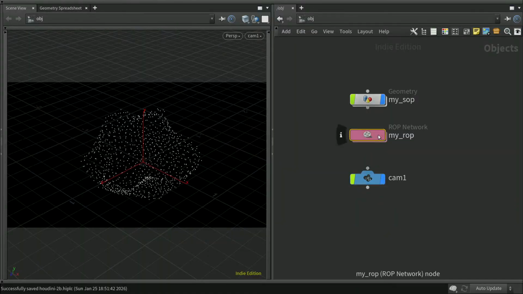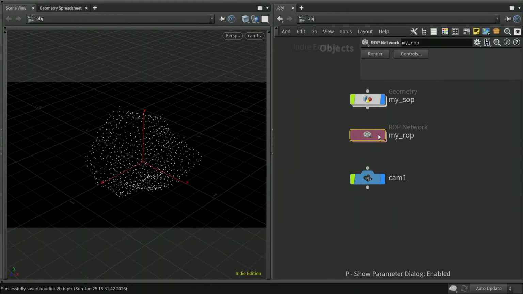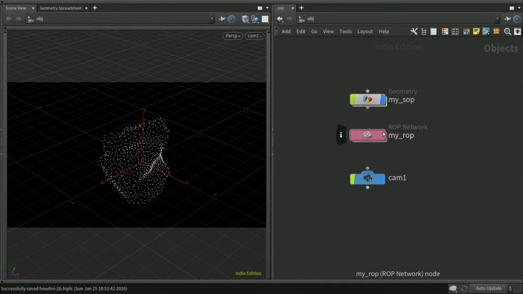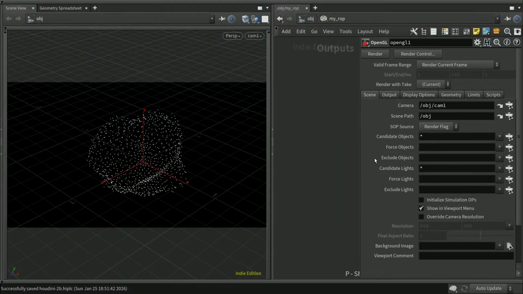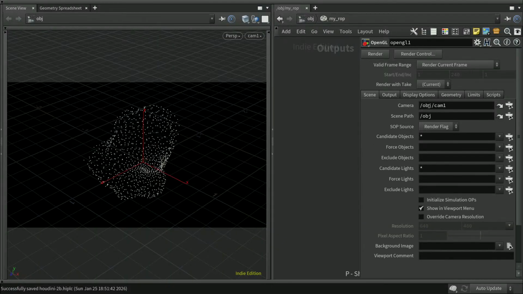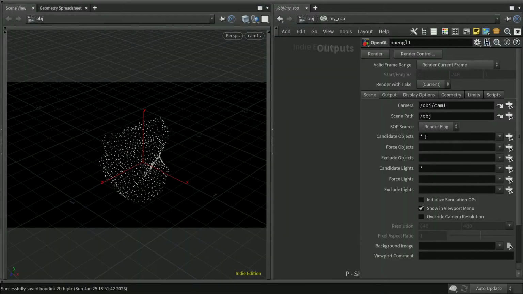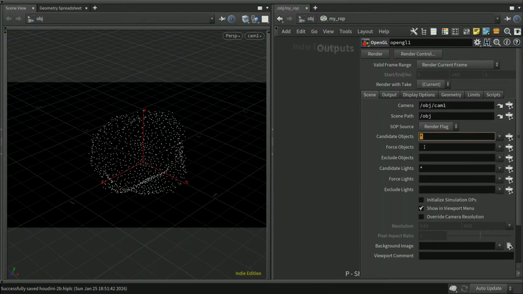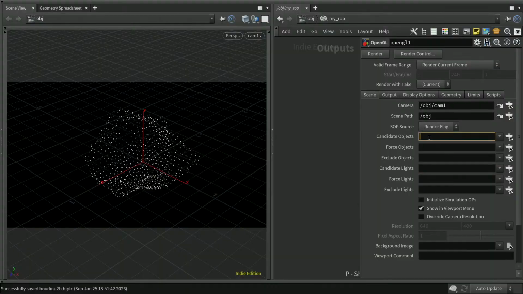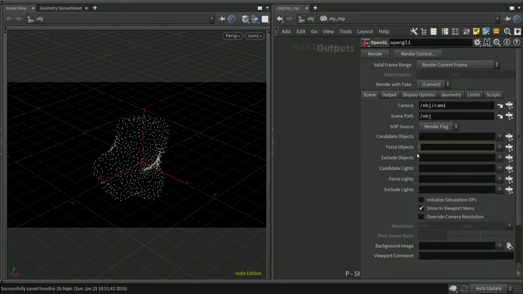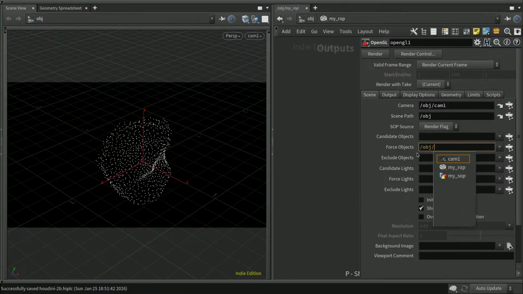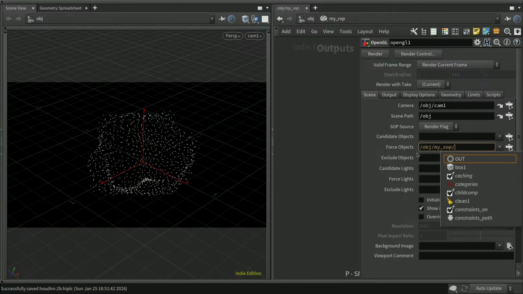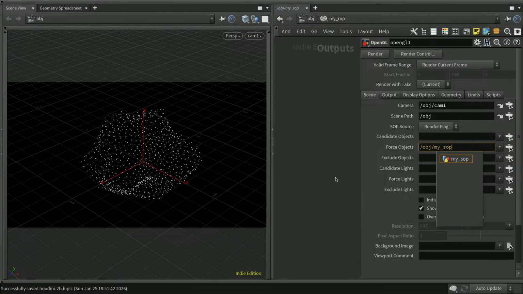So let's go back inside my ROP. Press I for inside and P to open the parameters. And here we have already this camera selected. Next we need to select what to render. So just clear these marks here and select force objects and type /obj/ and here you can select my SOP, that's what we created last time, without the final slash.